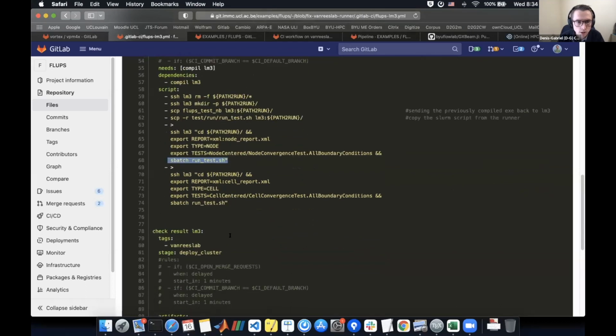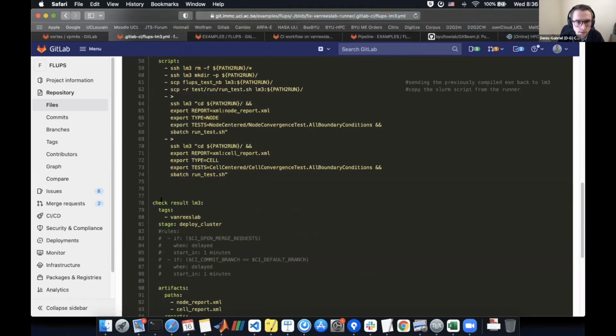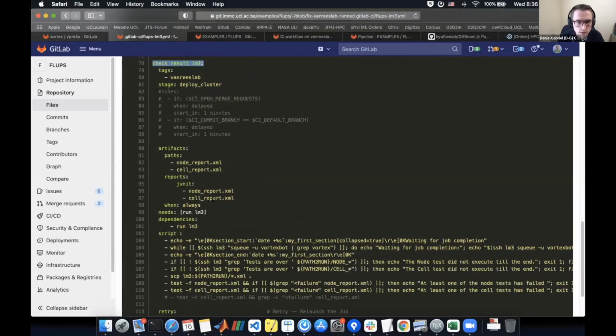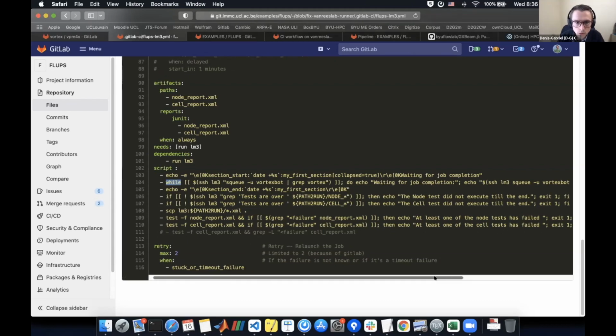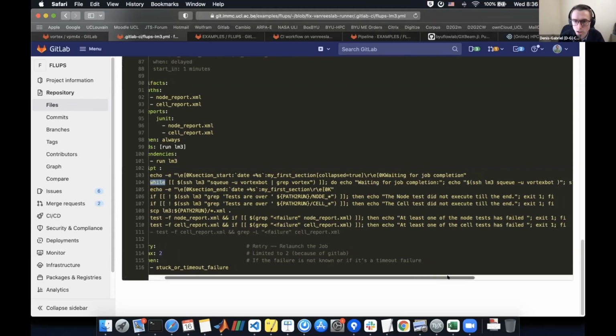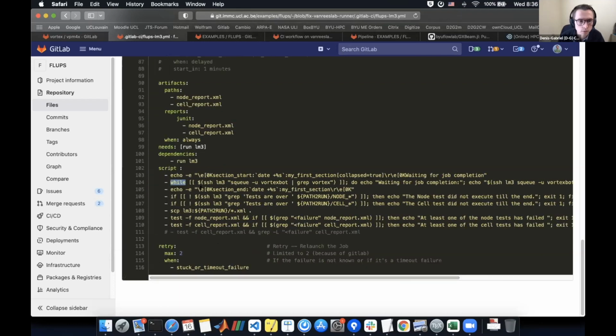And the last job I was talking about is the one that is going to check for the results. So we're going to have a while loop that is going to periodically check if the jobs are completed. And when they're completed, it's going to retrieve the information that we want and pass them back to GitLab.